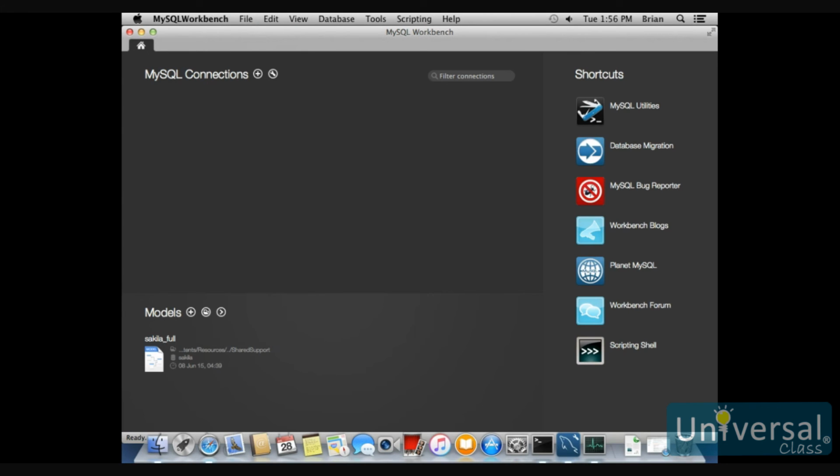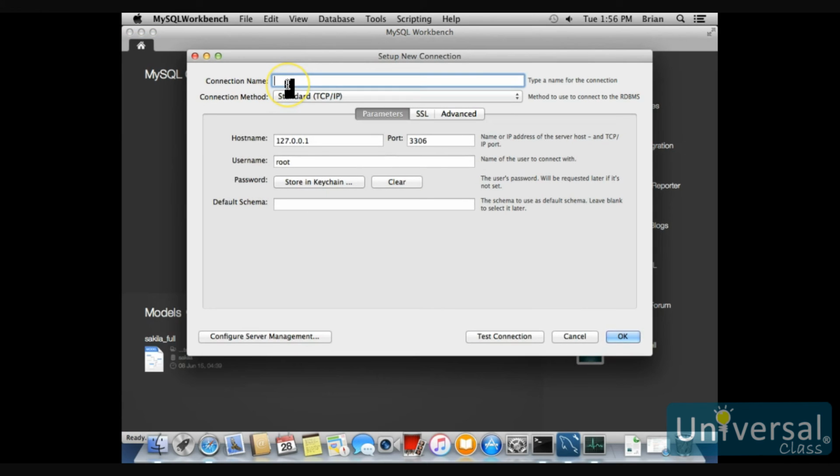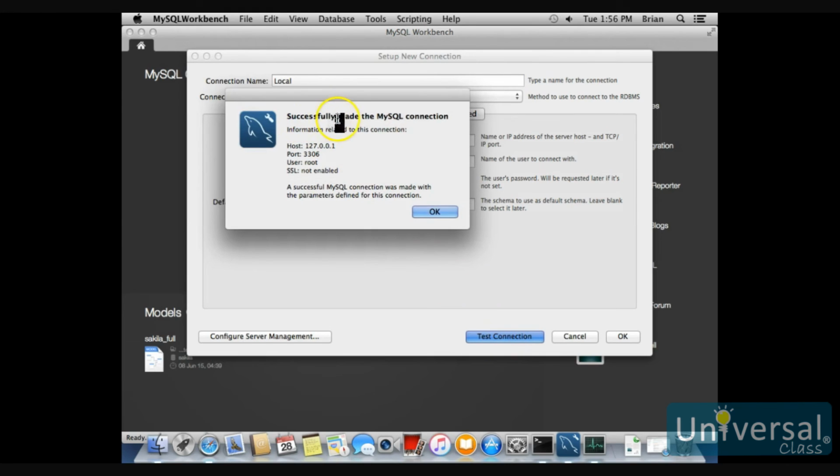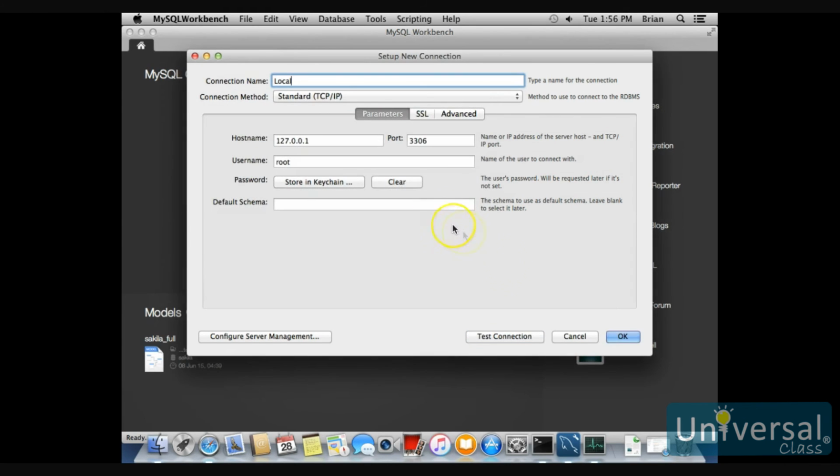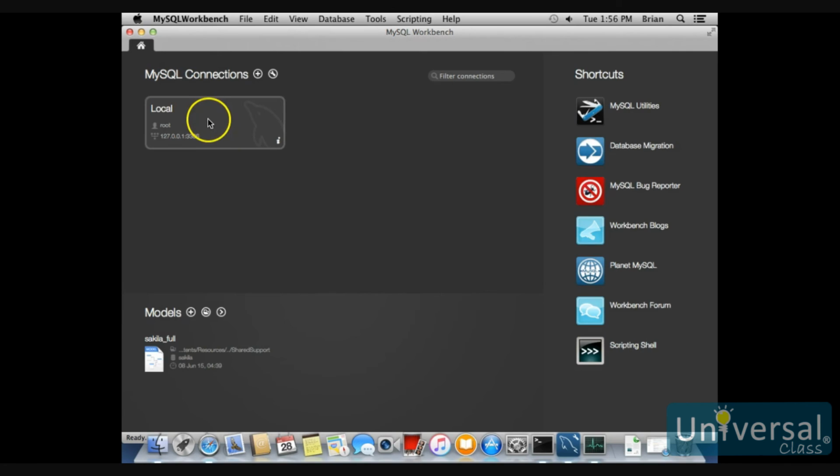Now that the Workbench is launched, we need to create a connection. So I'm going to click the little plus sign here. And I'm going to give it a name, so I'm just going to call it local. All of the rest of this just stays the same. It's the local host, the username is root, and I'm going to test my connection. It should say that it successfully made a connection. Click OK. OK, and now we have it stored.